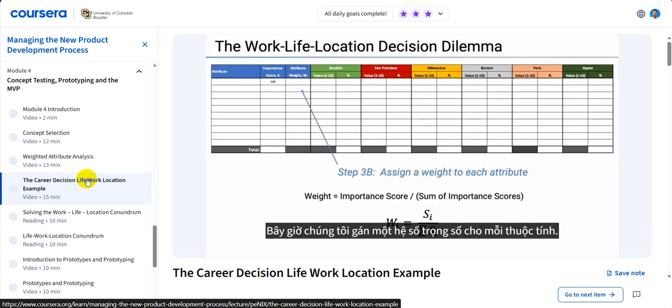Now we assign a weighting factor for each attribute. Remember, the way that we do that is we take the important score and divide it by that total score in that bottom box. That shouldn't take too long to do. In fact, it shouldn't take more than a few seconds if you're doing this in Excel. But go ahead and do that, and we'll come back and finish off the rest of the matrix.